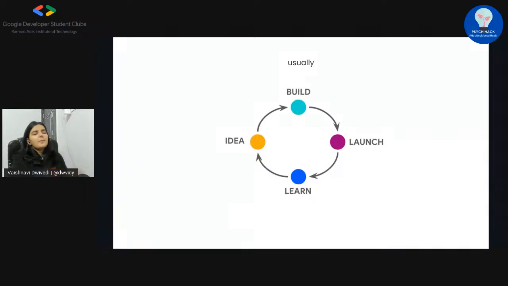So usually what happens is that if you're building a project, if you go to a startup and you start building their product, you start with an idea that you have, and then you build it, then you launch it, and then you give it to people, then you see what their feedback is, or things that you think about and everything.